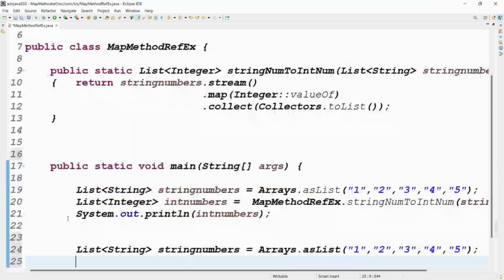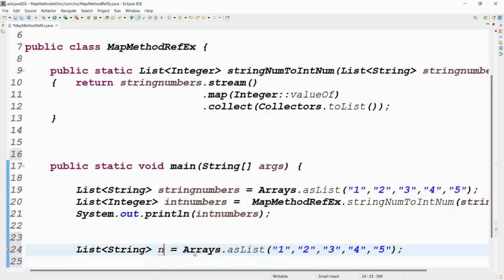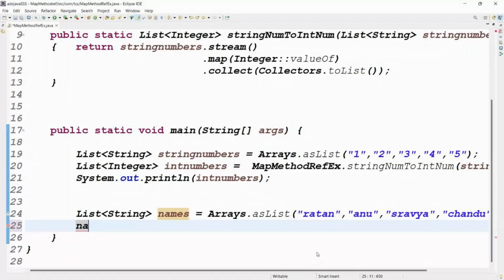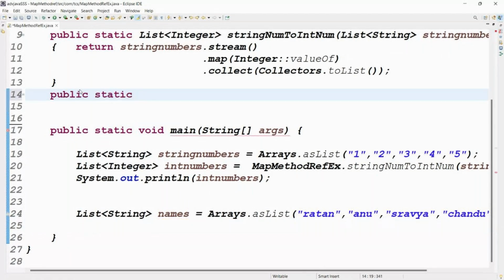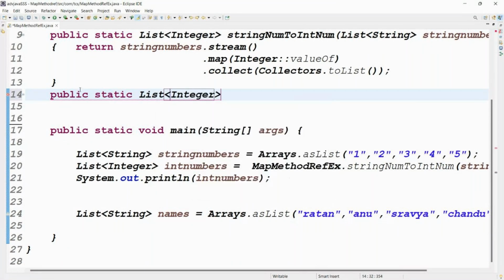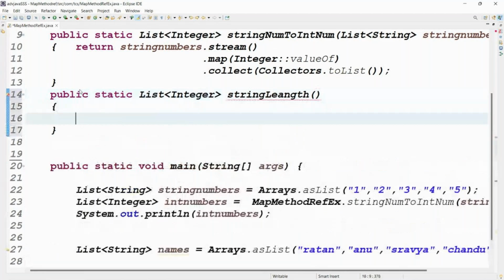We can take the names. Here you can take data like Ratan, Anu, Stravia, and Chandu, and what else? 4 values. Got the point, right? Yes, ma'am. Guys, here we need to call the data like names dot. I want to create one method as usual. We can make one static method, public static. What return type? List of integers. Then the method name is string length method. But what is it passing? Tell me.